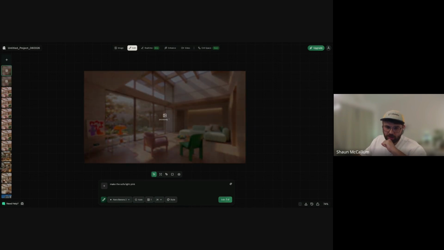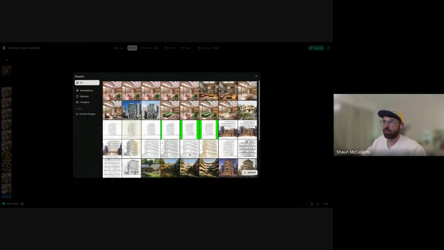Can you go from a 2D plan drawing to a 3D view of a room? Definitely, you definitely can.